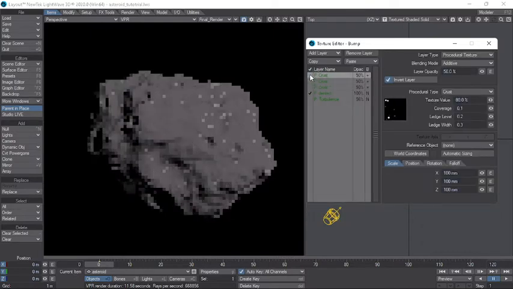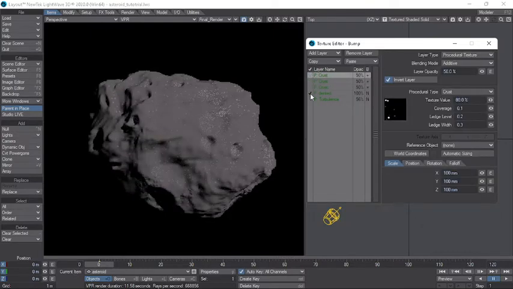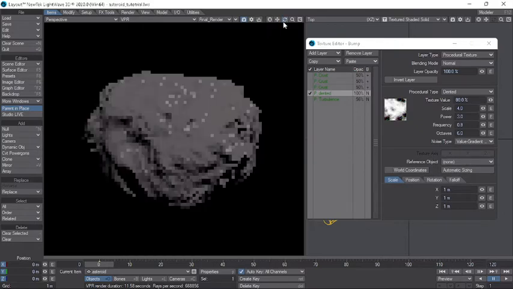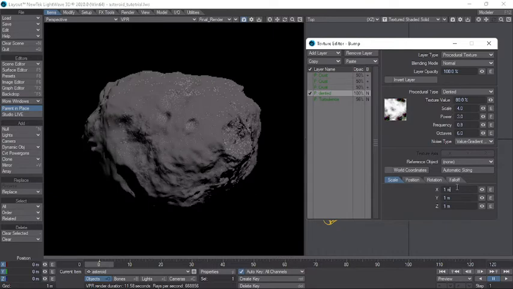Let me deactivate the crests. Let's see where the denting is going. Oh, it's too big. Okay. I can change the parameter of the noise to make it slightly different. I still think it's too big. 0.7 meters, maybe?